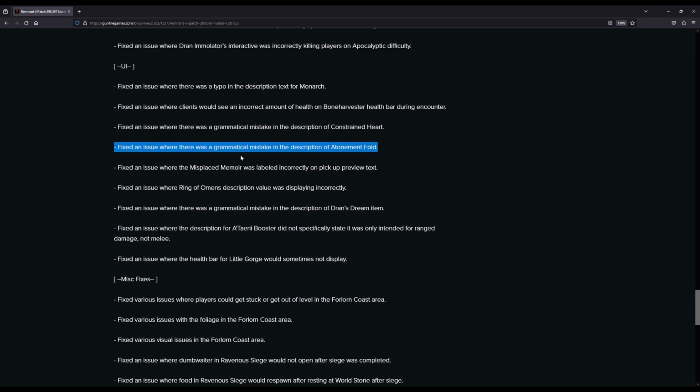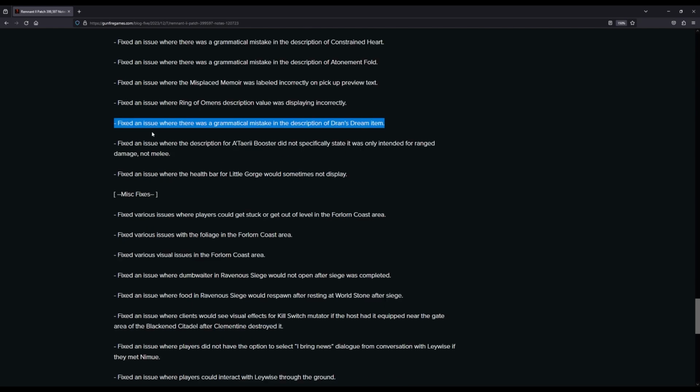Fixed an issue where there was a grammatical mistake in the description of Atonement Fold. Fixed an issue where the misplaced memoir was labeled incorrectly on pickup preview text. Fixed an issue where Ring of Omens description value was displayed incorrectly. Fixed an issue where there was a grammatical mistake in the description of Dran's dream item.